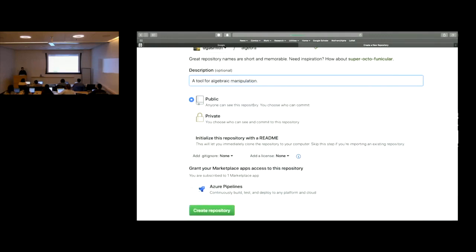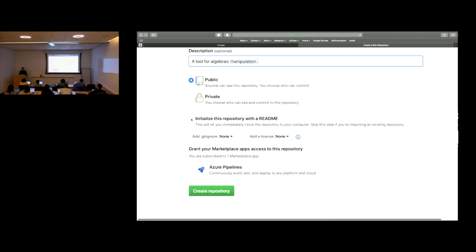I'm going to make this one public. You should know that if you're an academic, you can actually get GitHub private for free. So if you want private repositories, you can have these. It depends on the work that you are doing, but you certainly have the option if you so wish. One of the checkboxes is to initialize this repository with a README, and we're going to say no thank you, because we are good citizens and already did a README.